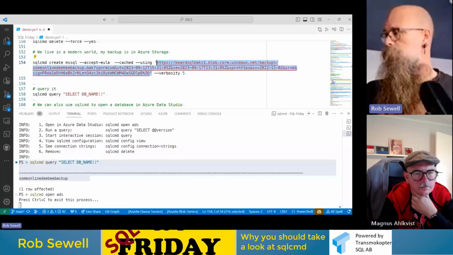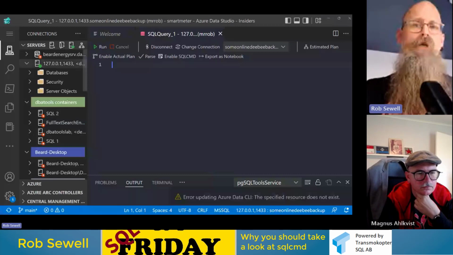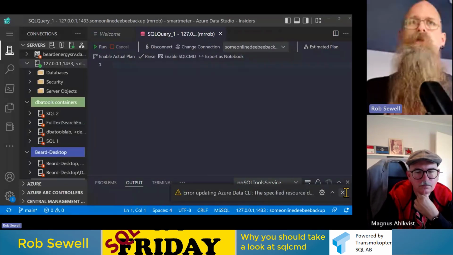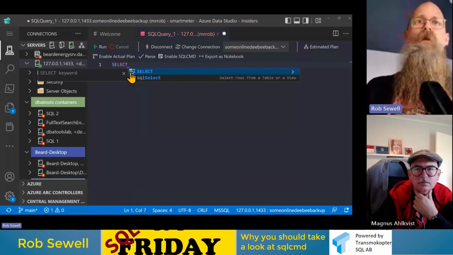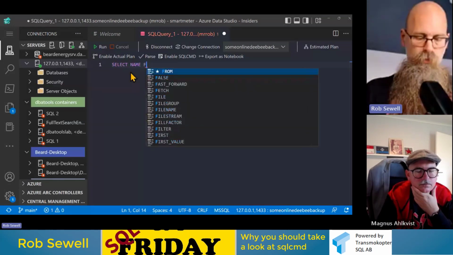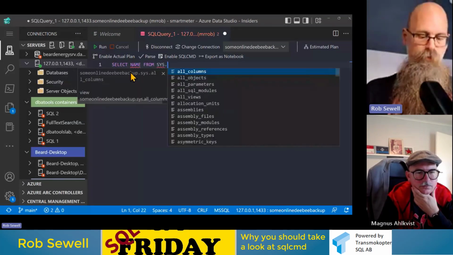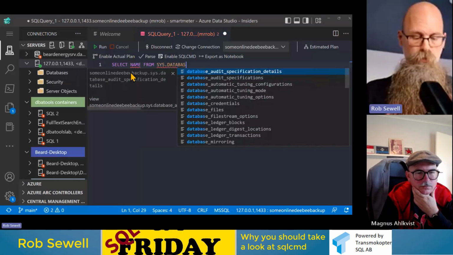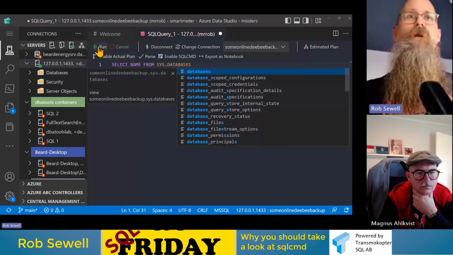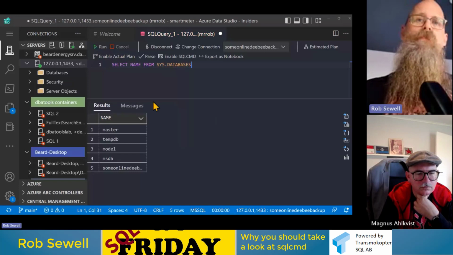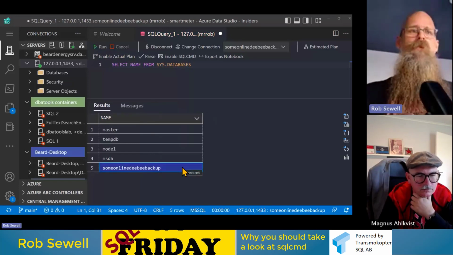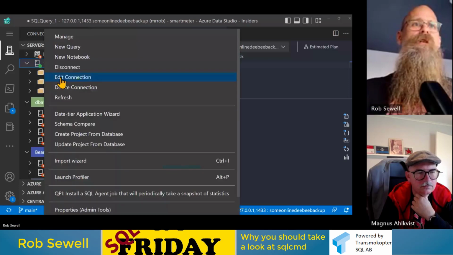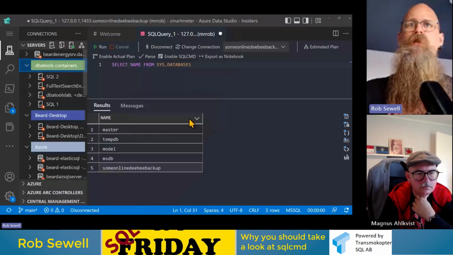Where did we get to? We got to here. Yes, we know that doesn't exist. This should be that if we do a select name from sys.databases. There we go. Here is our some online DB backup. So we're just able to go straight into here, delete that connection.